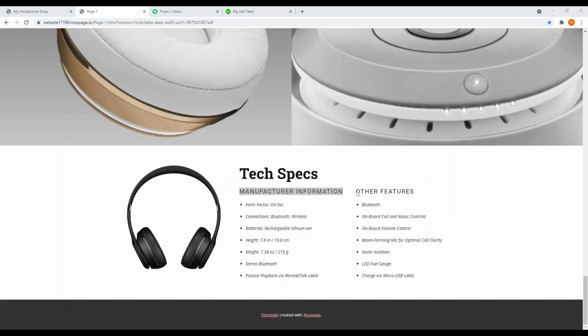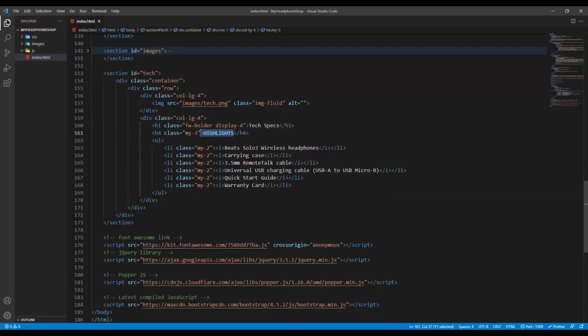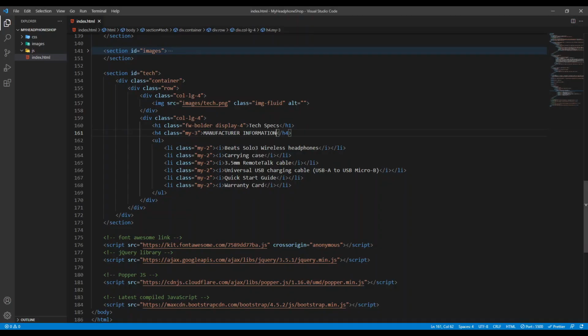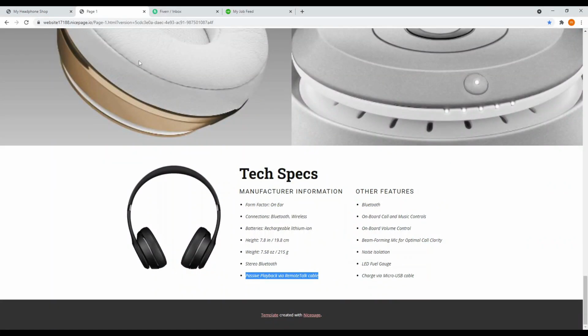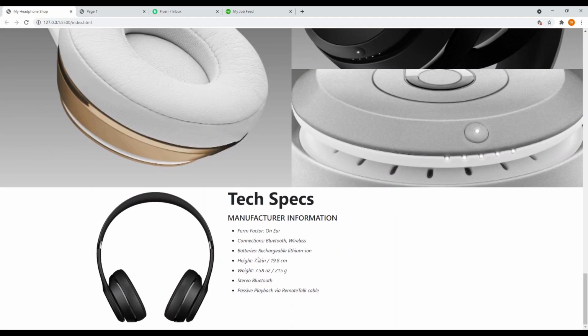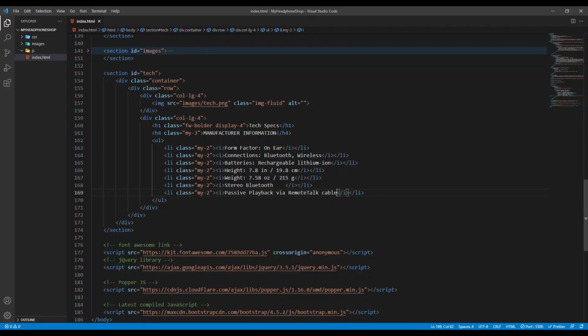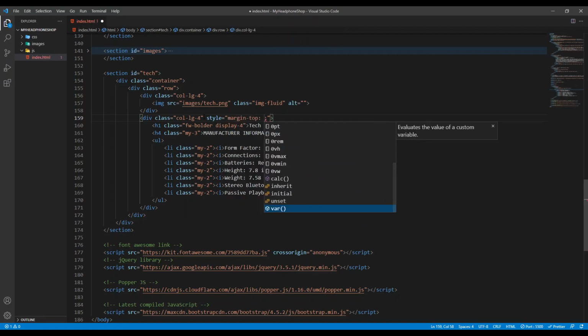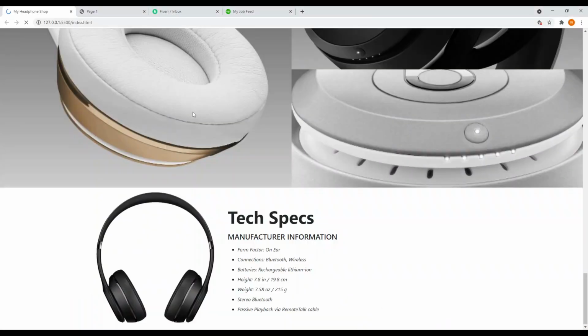Then we have this manufacturer functions. Take it, replace this here, and then we have this factory here. Now that we have replaced all the details, we're going to take some margin from the top. So here in the column, I'm going to take style, margin top, maybe 60 pixel. Yep, it's looking much better now.